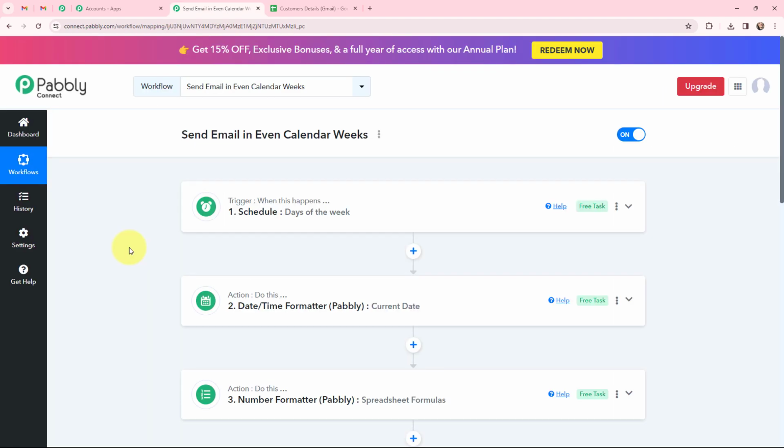So as I was setting up this automation, that's why the email has been sent. But when this workflow is going to run in real time, then an email will be sent to the customer every Monday at 10 a.m. on every even calendar week. So this automation is a successful one.